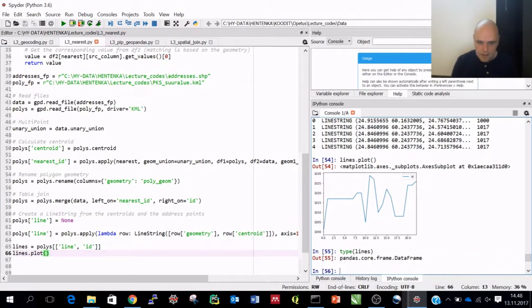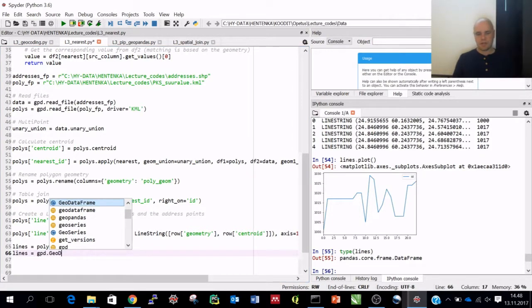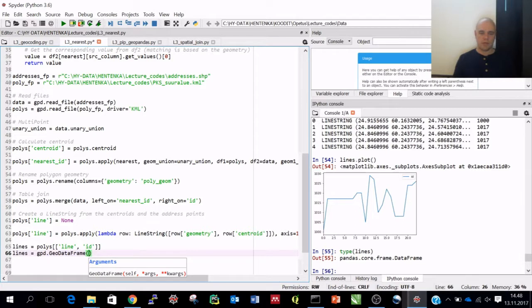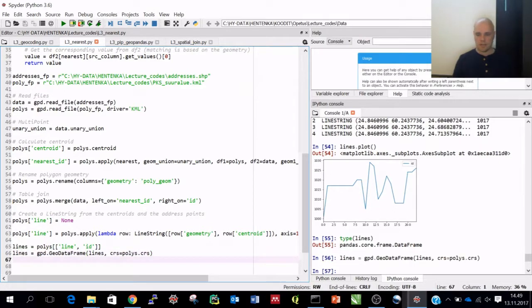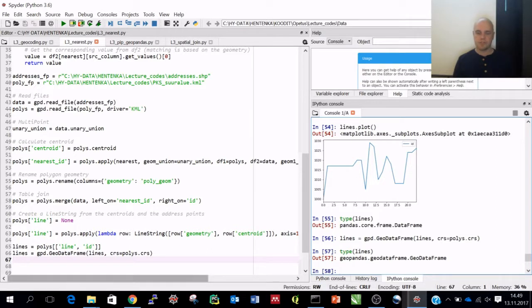Okay, now it came out as a pandas data frame. We want to create it as a GeoPandas data frame, so we can convert that pandas data frame into a geodata frame just like this, and then we can say that CRS equals the same as polish.crs. And now let's see what is the type of our data frame. Now it's a geodata frame.